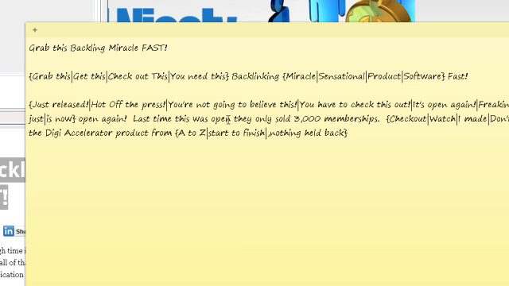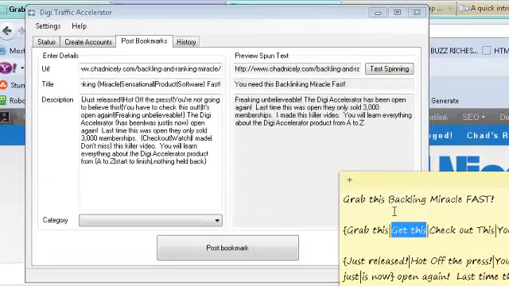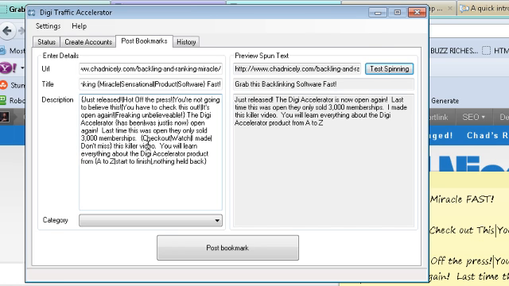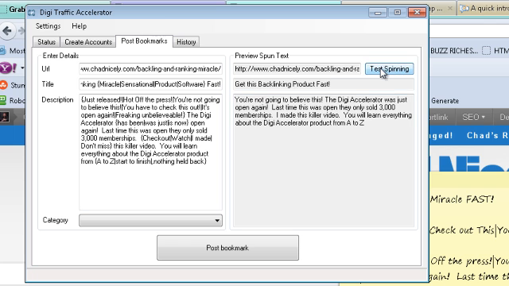Now, if you don't know how to spin text, do you see how it says grab this backlinking, and then it's going to pick miracle fast? Well, it could also go and grab get this backlinking sensational fast, which makes no sense. So I'm going to go ahead and take out the word sensational. But what you can do is, and that's a real life scenario here, go ahead and test your spinning. What it does is it spins your text here, and then you can read it to see if it makes sense. Get this backlinking product fast.